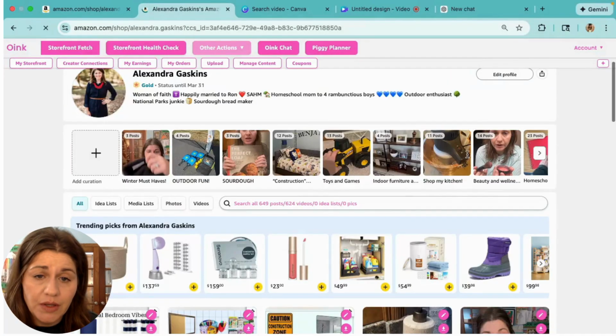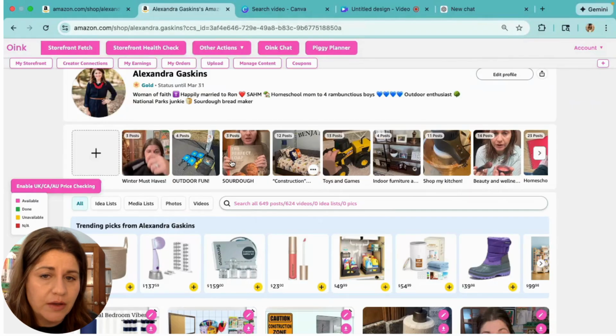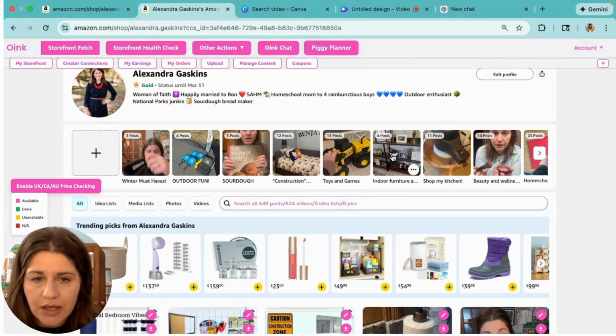So I think you can add as many of these curations as you want, and it's really, really helpful for your own organization, and again, to be able to send to people who are interested in the same things that you're interested in.